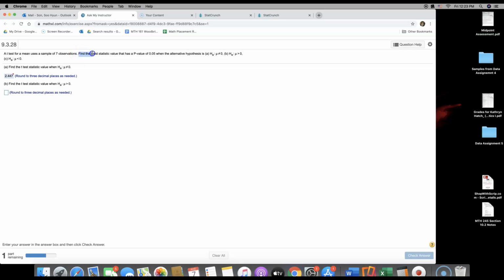They want you to find the t-test statistic value that has a p-value of 0.05 when the alternative hypothesis is mu does not equal 0 or mu is greater than 0. So remember, I like this one a lot, because the first one that you emailed about was going from the given test statistic to the p-value. Notice they're asking you the backward. They're giving you the p-value, asking you to find the test statistic.